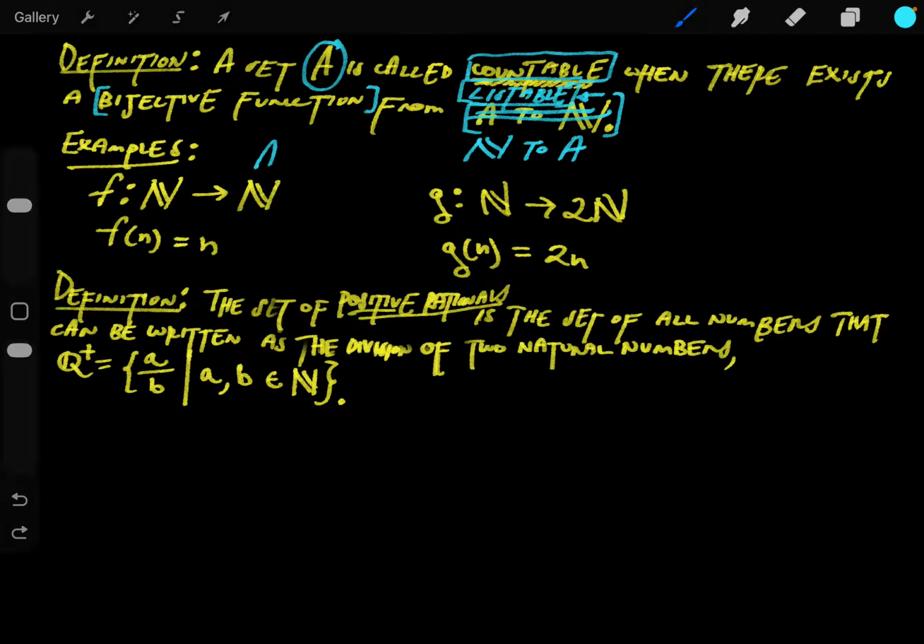So 1 goes to 1, 2 goes to 2, and then so forth. And I could go on forever and ever. And this indeed will be a bijective function from N to N. You could also put the evens in bijection with the natural numbers.